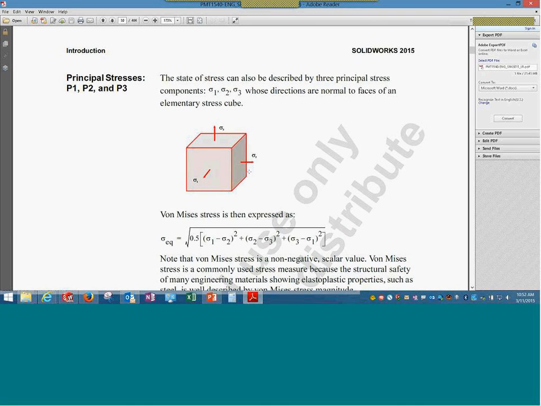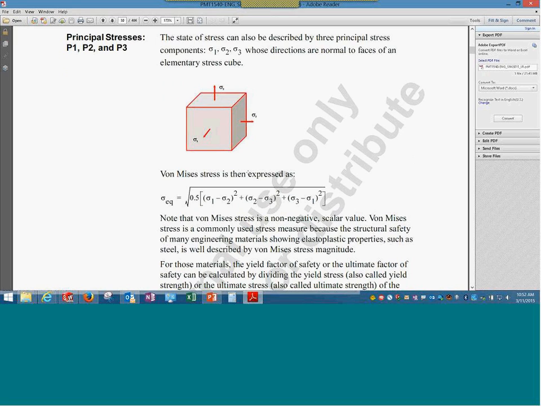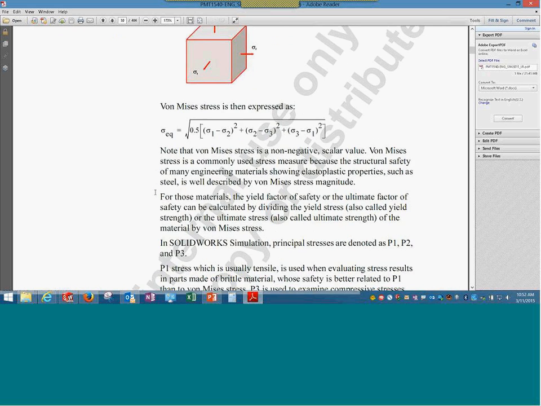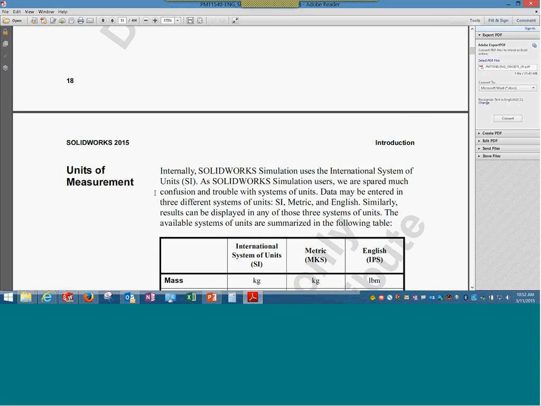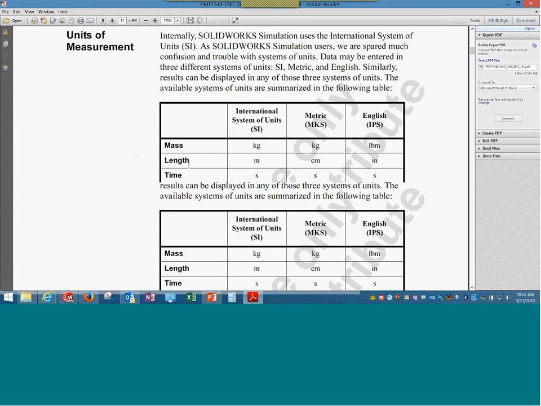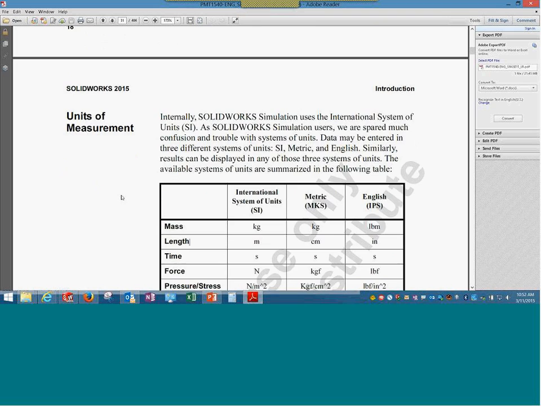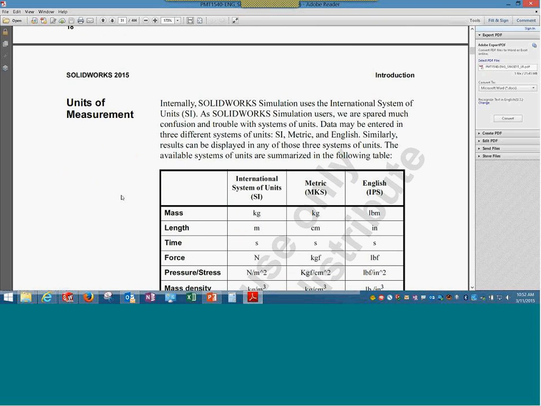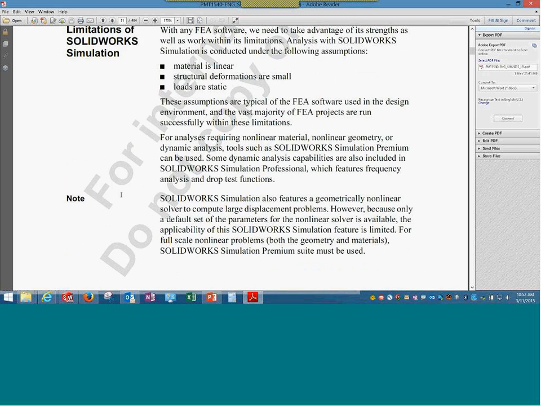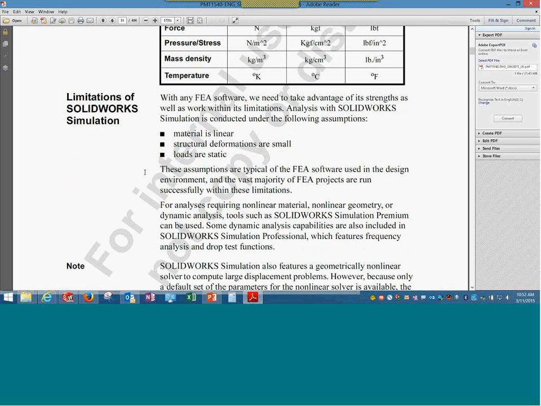If shear stresses become zero, typically the Txy, Tyz, Tzx components become zero, and the equation would look something like this. It would become a simpler one. Unit system you can decide what you want. Limits of linear static simulation, which we discussed, that is simulation.